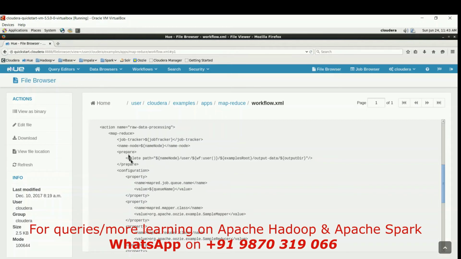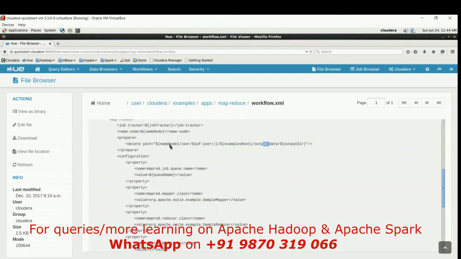And what is the prepare part? As we saw, it consists of two parts. If you remember, prepare, and then finally it will run. In preparation, it is deleting a particular path. It is deleting name node, user, Cloudera, examples, output data, and the output directory. So in preparation mode, you are deleting a particular path, that is, the previous output.